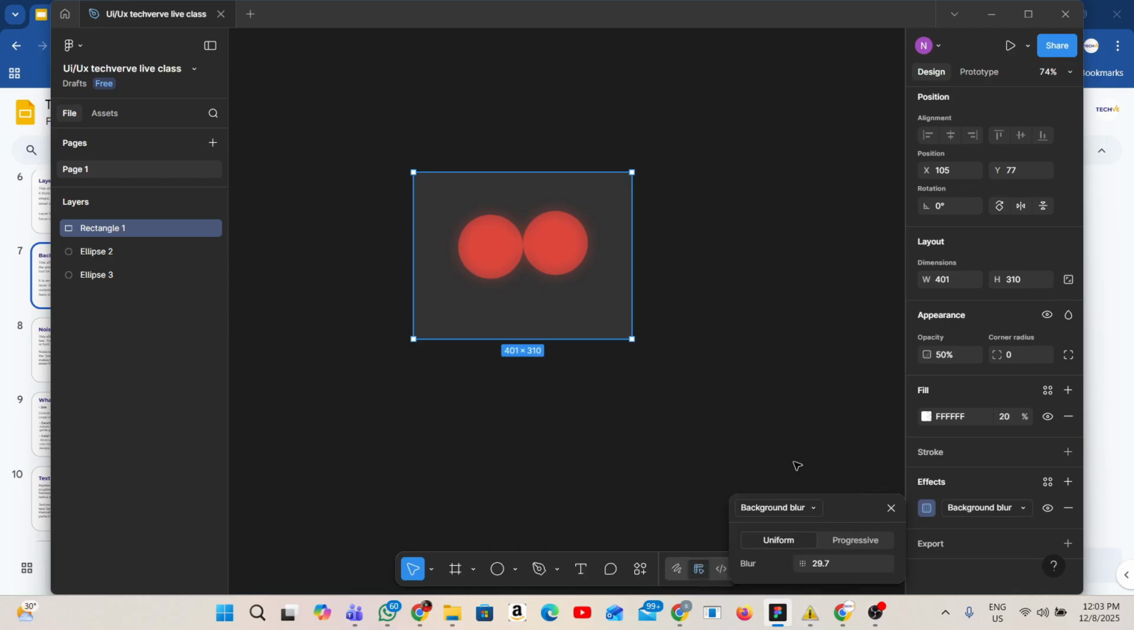So it's related to layer blur. But there are two different things.